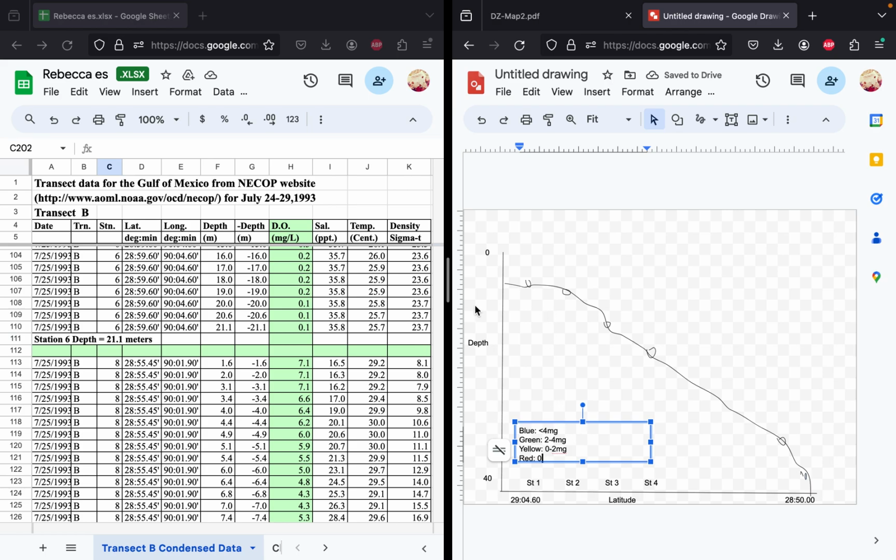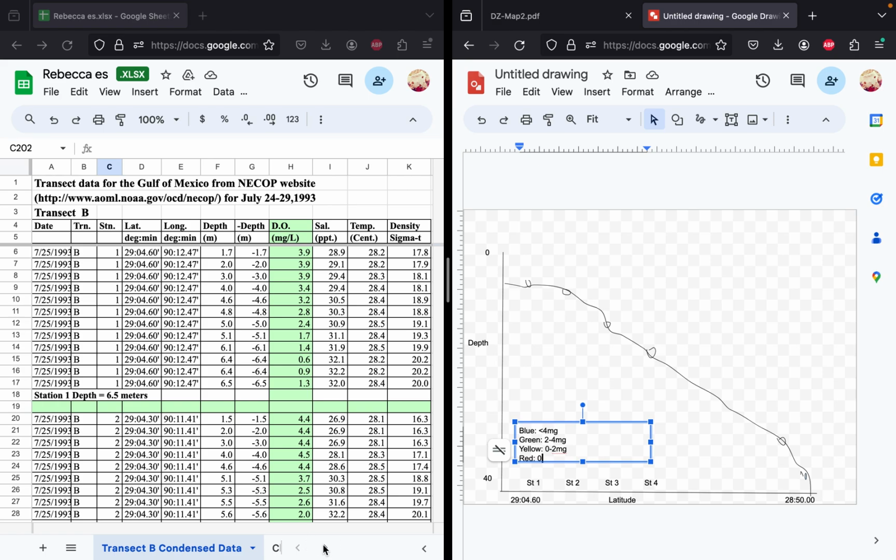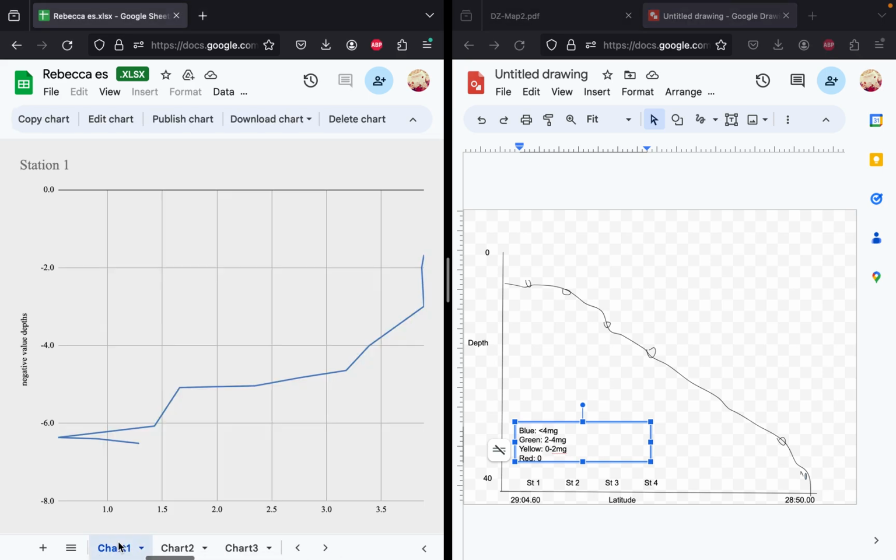So what I'm going to do is look at my first graph. I want to go to station 1, and find the graph that I made for station 1, or in this case, the graph Rebecca made for station 1. Thanks, Rebecca. And then I want to look at what my values are here. I'm looking down here, and I'm seeing my dissolved oxygen values right here. And it looks like, whoops, this should be greater than 4. Sorry about that.